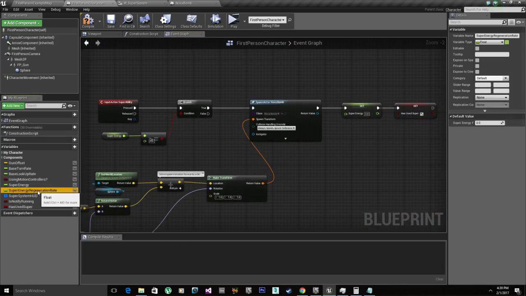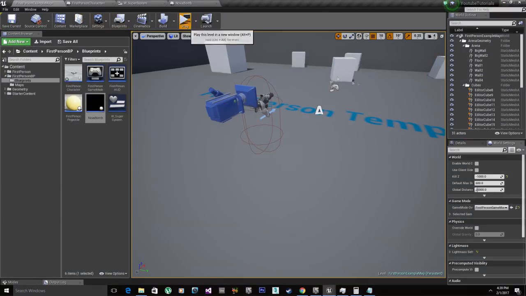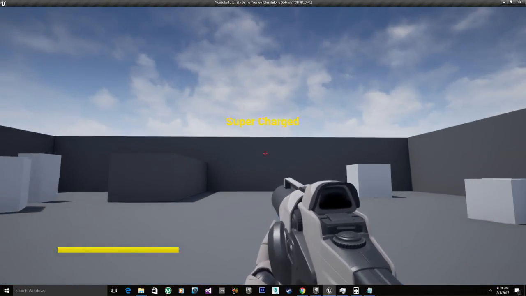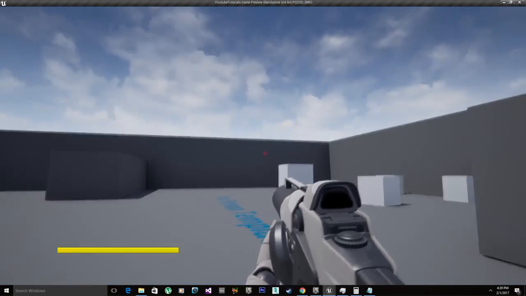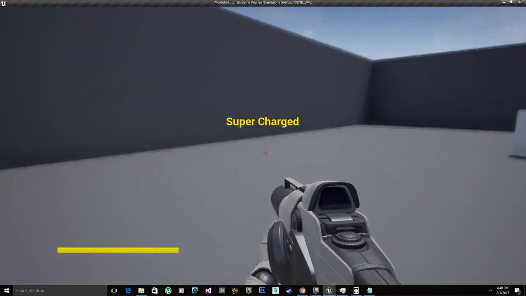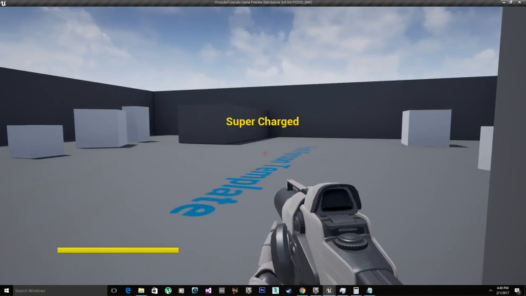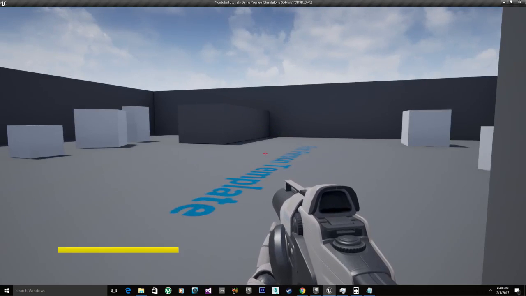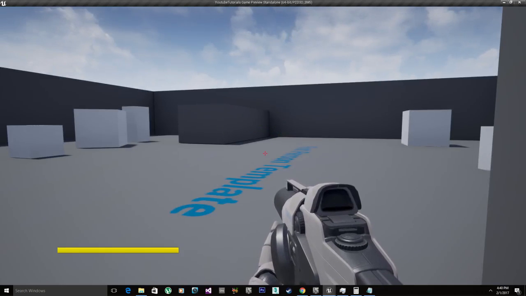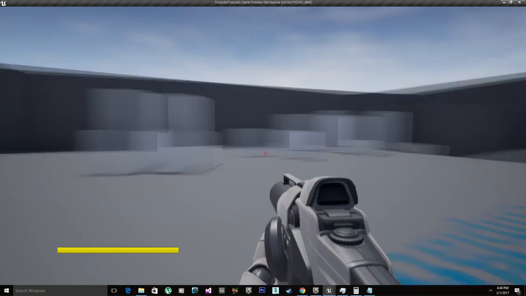Let's quickly change the regeneration rate to 1.5 so we see the progress bar moving slowly. Okay, hit play. Supercharged. Wait for it to disappear. Spawn our ability. Supercharged. Our ability is not the best way to show it. You can do anything fancy. I just did a really default projectile that doesn't work as expected.